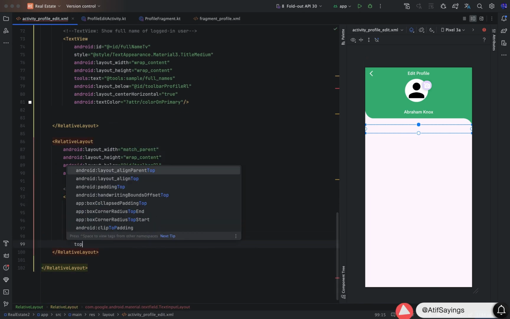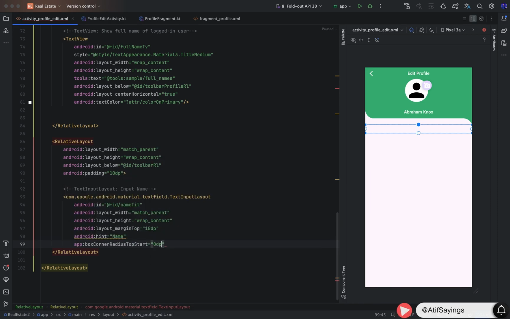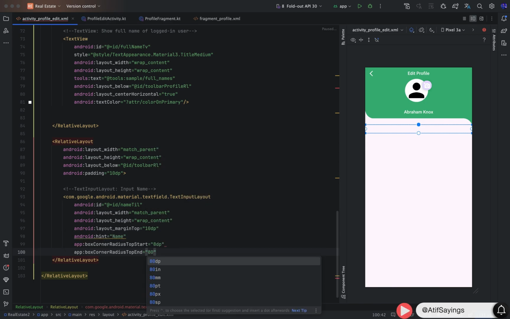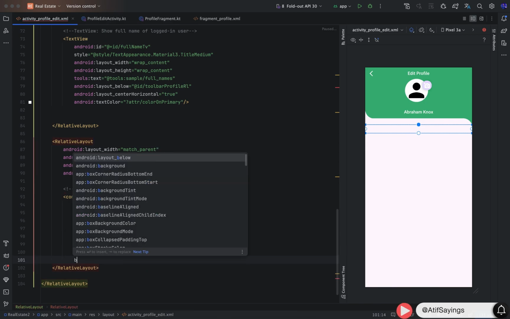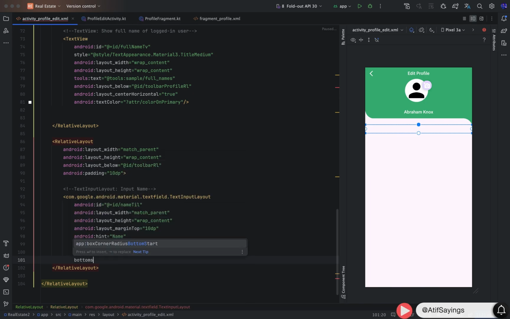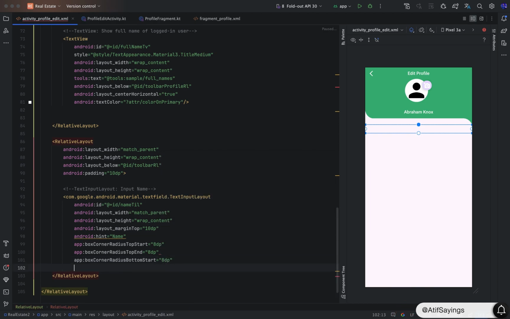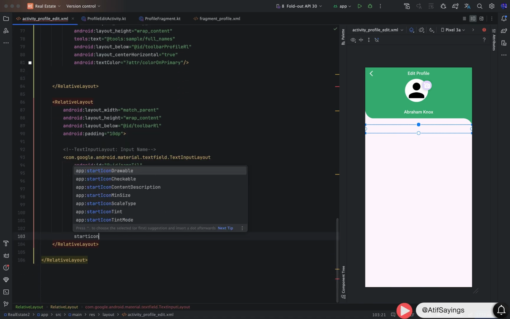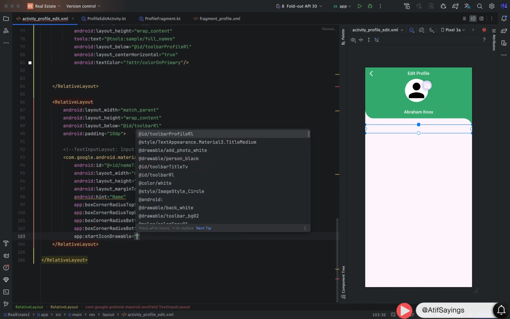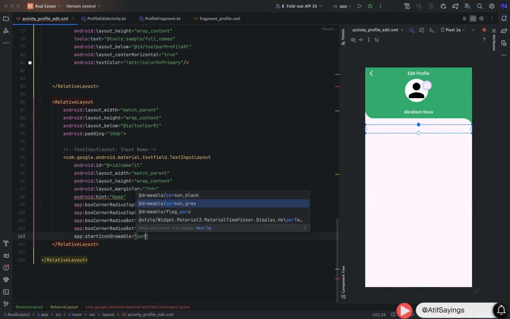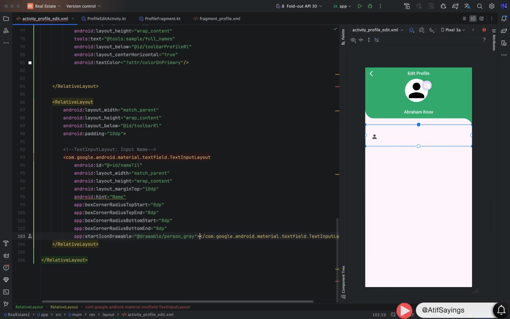We need to format the shape of this text input layout with rounded corners. So for that, we will use the properties box corner radius top start 8 dp, box corner radius top end 8 dp, box corner radius bottom start 8 dp, and in the last box corner radius bottom end 8 dp. Okay, now we need to show an icon in start of this text input layout using the property start icon drawable, and the icon is available in drawable folder with name person gray.